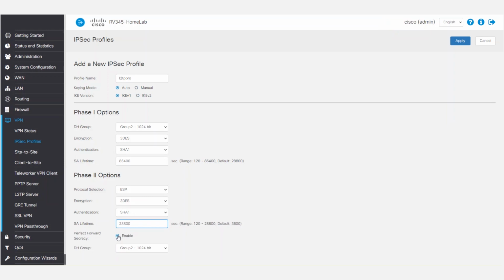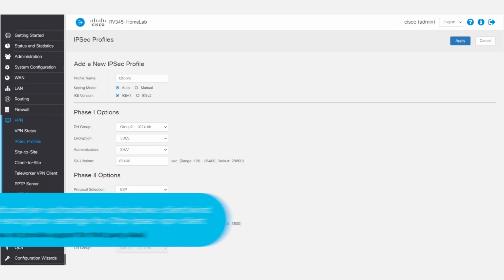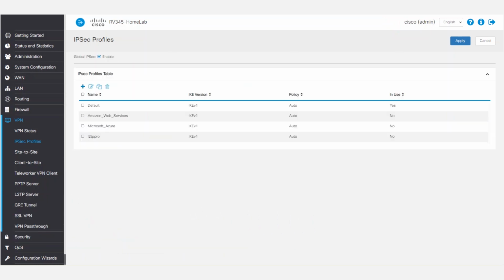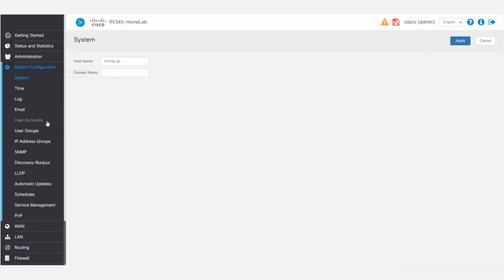Disable perfect forward secrecy. These encryption levels were selected because they are compatible with Microsoft's built-in VPN. To see a list of recommended settings, check out this site. Keep in mind that Cisco does not support these third-party sites. They are shown for your reference. If you change any of these settings, the VPN will fail to connect, and nobody wants that.